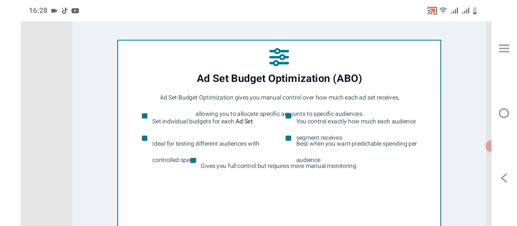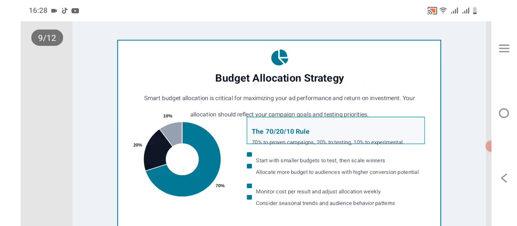So you control exactly how much each audience segment receives. This is best when you want predictable spending over audience. It is ideal for testing different audiences with controlled speed. So it gives you full control but requires manual monitoring.